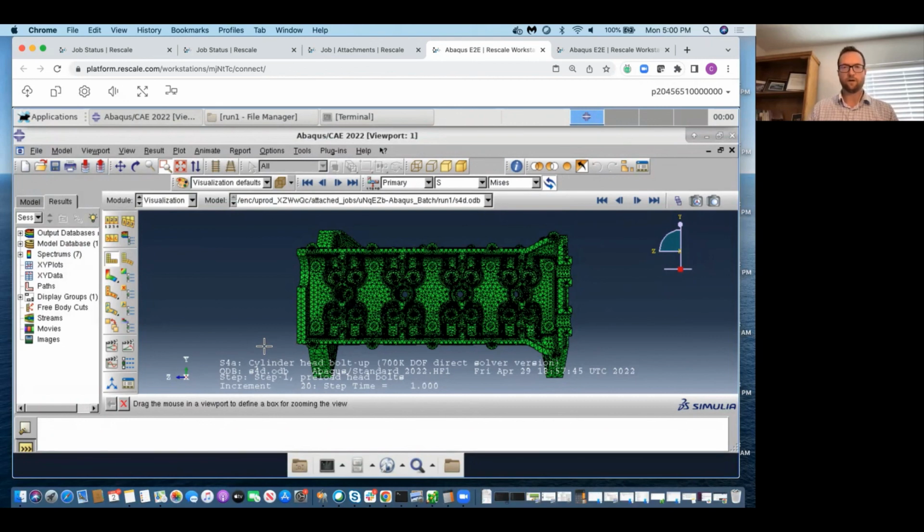To recap, we've covered how to run Abaqus in a batch framework on the Rescale platform, as well as run the Abaqus CAE viewer to look at data sets through the end-to-end desktop framework on the Rescale platform.